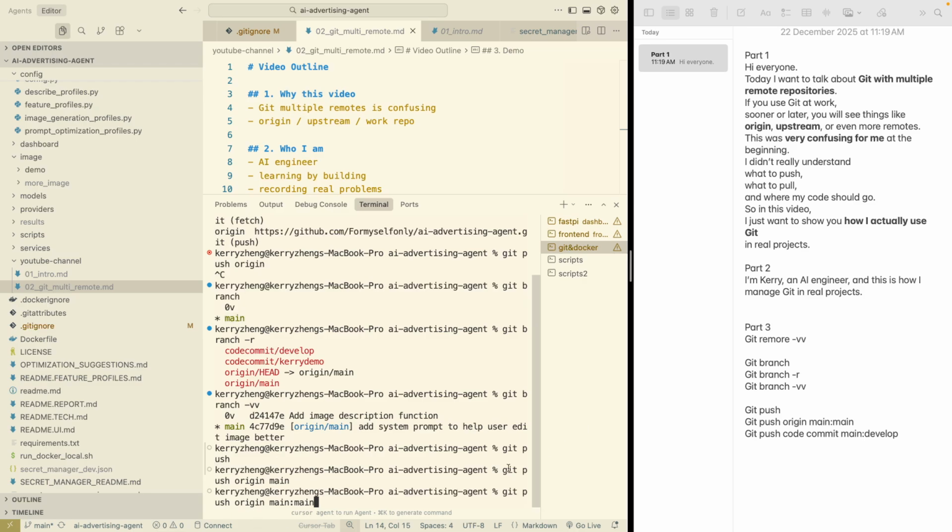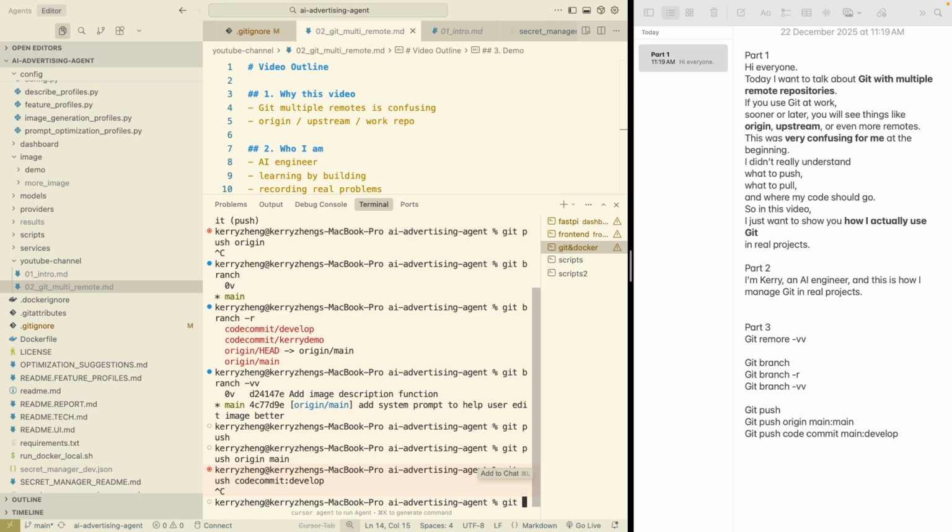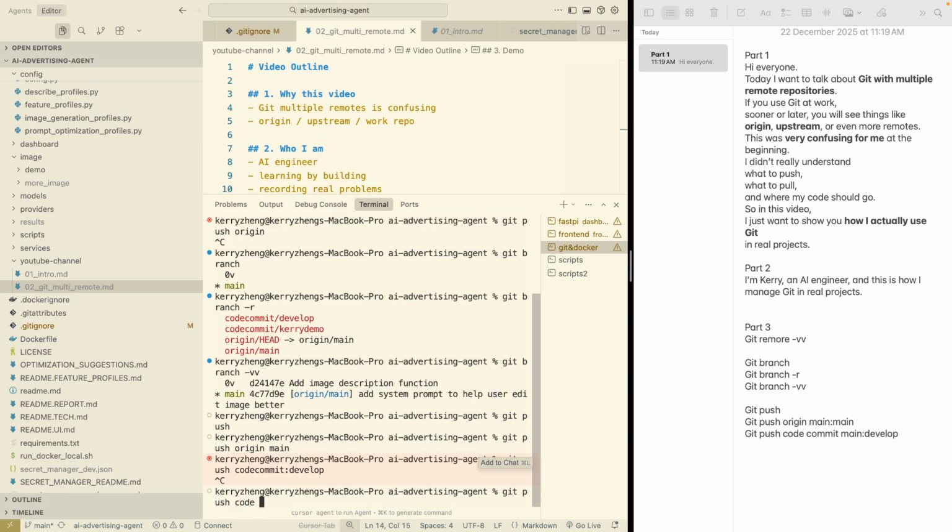We can also git push origin to main, and okay, let me try another simple one. We can git push codecommit develop, and we can also use git push codecommit carry-demo. So this is this one. Oh, sorry, I made a mistake.